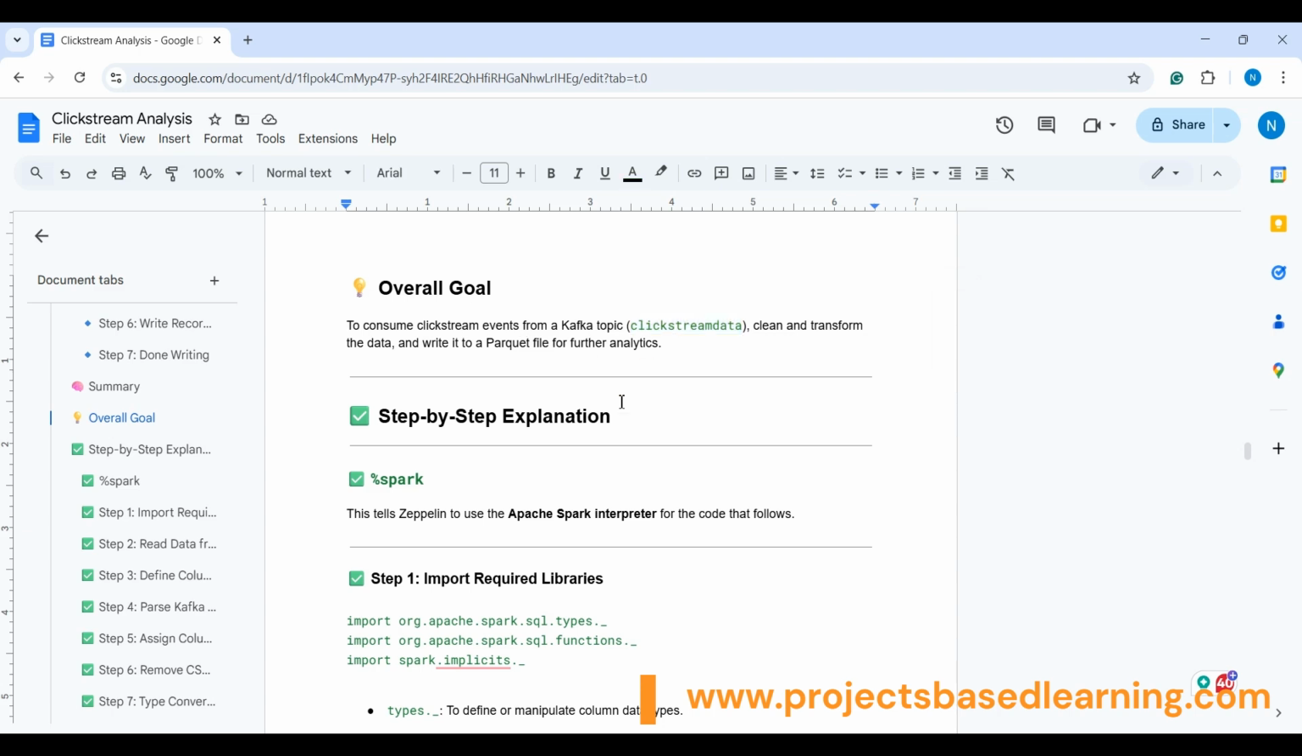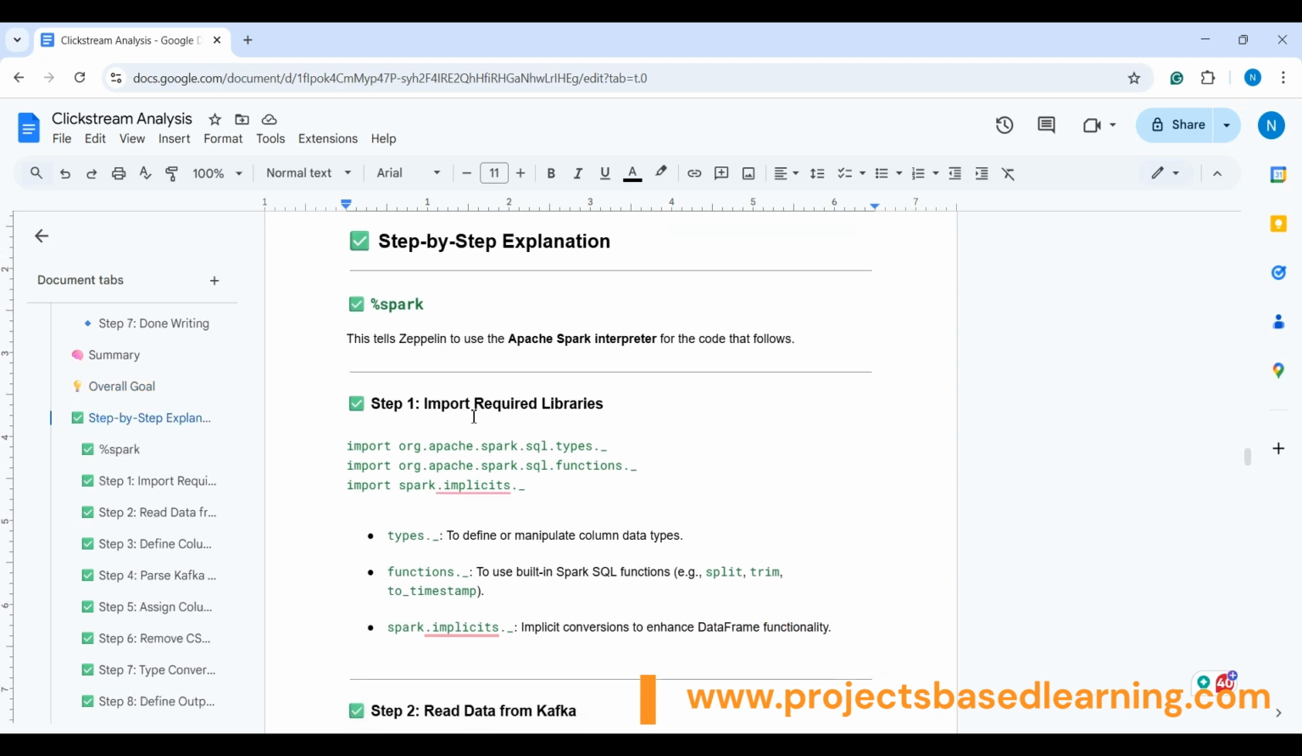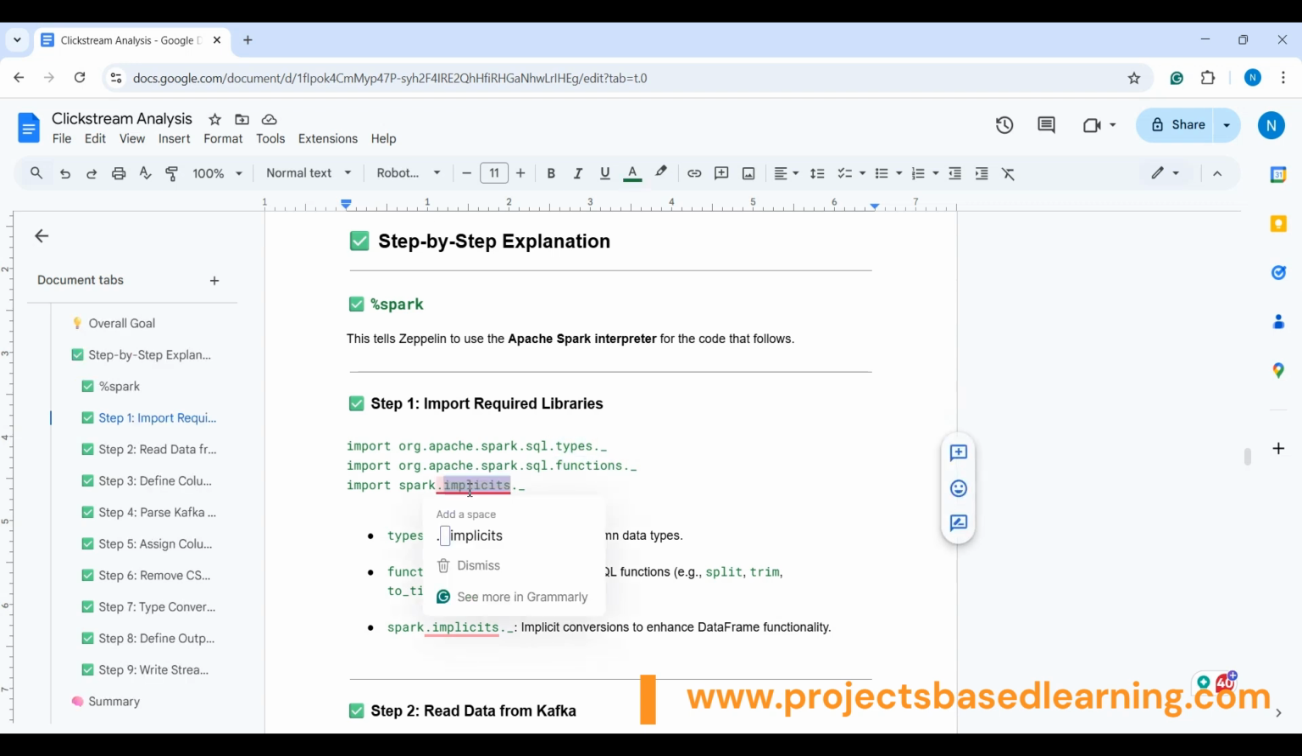The percentage Spark tag tells Zeppelin to use the Apache Spark interpreter for the code that follows. Importing required libraries like SQL, types, functions, and implicits. Types is used to define and manipulate column data types. Functions is used for built-in Spark SQL functions like split, trim, to_timestamp, and implicits is used for implicit conversion to enhance DataFrame functionality.